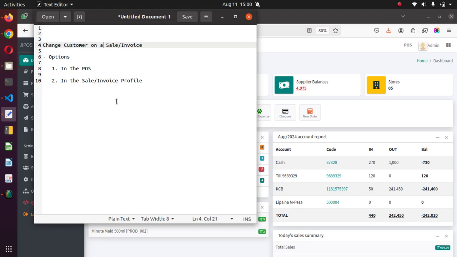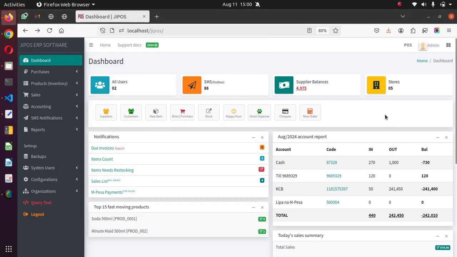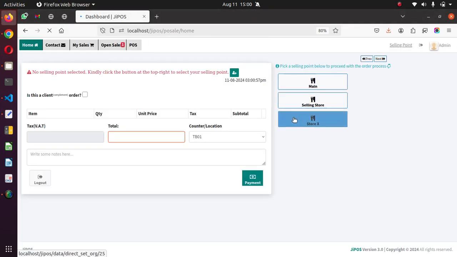And we even have a third option, which is almost the same as the second. That is within the invoice. So while creating an invoice or a quotation, you can add that. So we're going to look at these two main areas of assigning a customer to a given sale. The first option is at the point of sale.